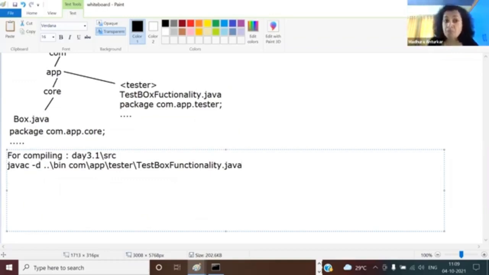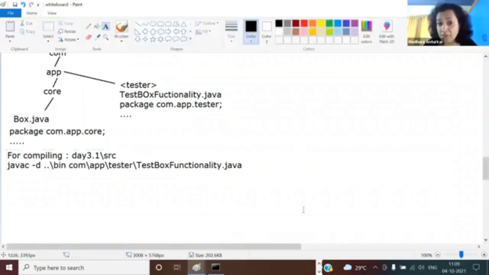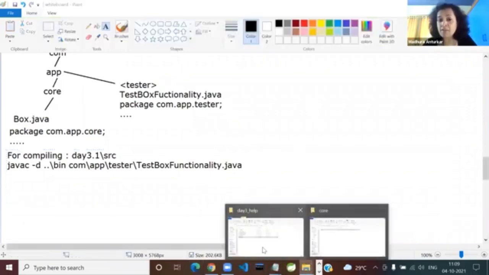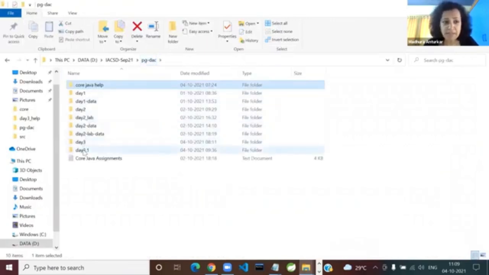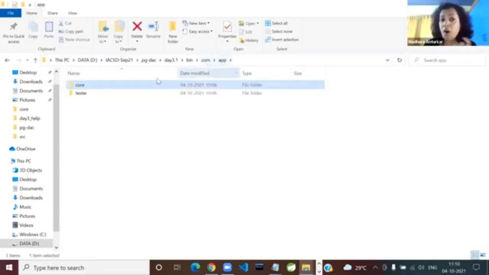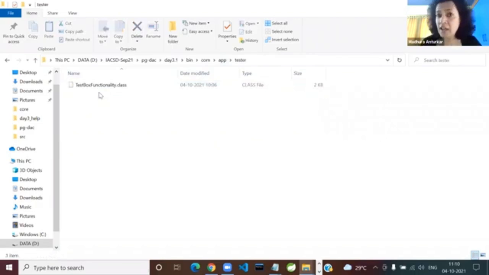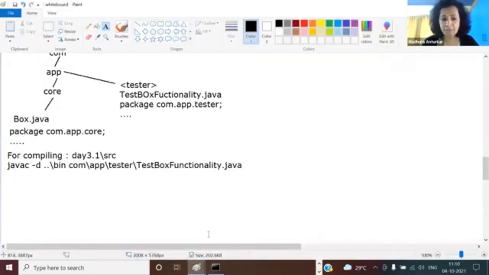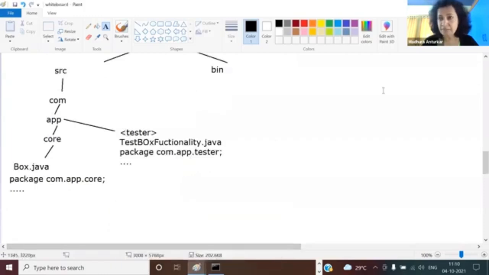After compiling, what did you observe? I don't know whether you observed or not, so I'll highlight it for you. If you observe, under day 3.1, under bin, who is creating these packaged classes? Compiler. We did not have to create any packages or any folders. You can check here, com, app, core, there is a properly compiled Box.class. And if you check com app tester, you will see TestBoxFunctionality.class. So this was as far as the compilation was concerned.